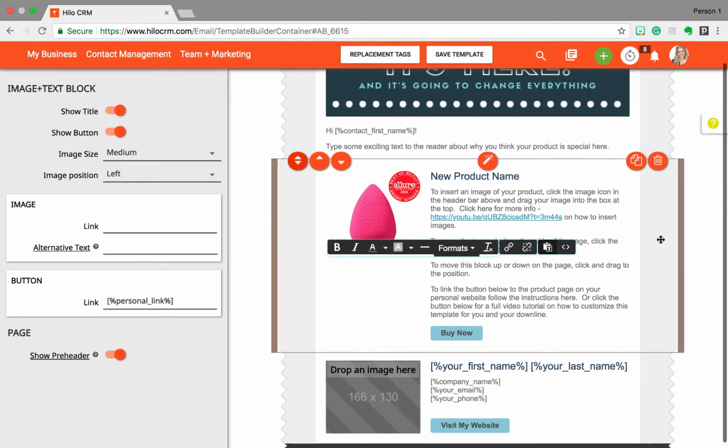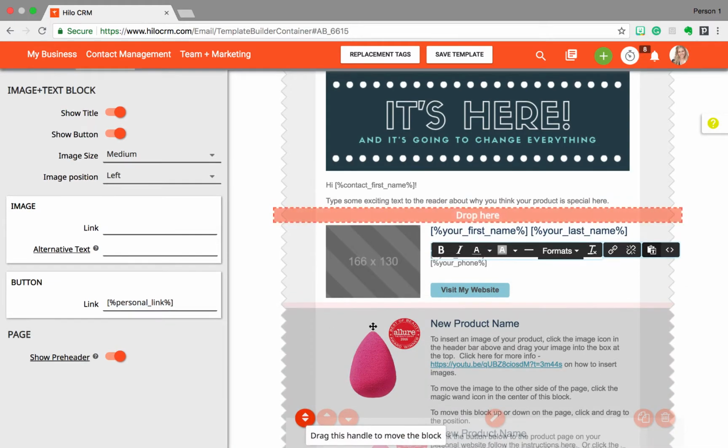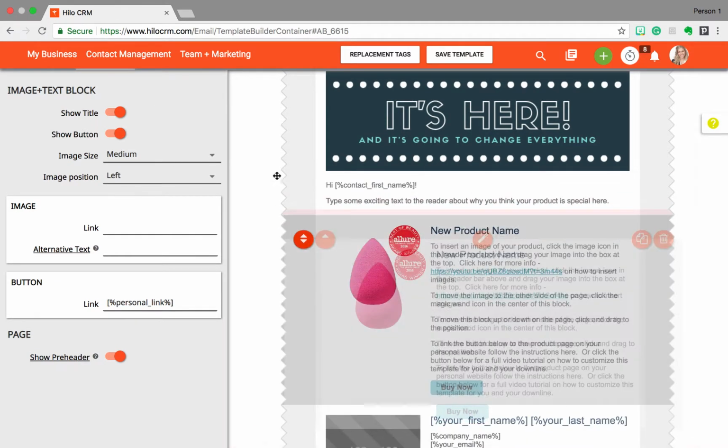To move the blocks, if you don't like the position of them, you can drag them and move them around, and you can say, I want this on the top or this on the bottom.